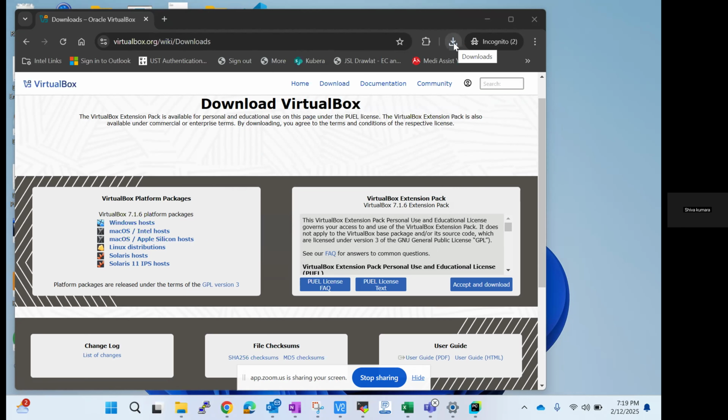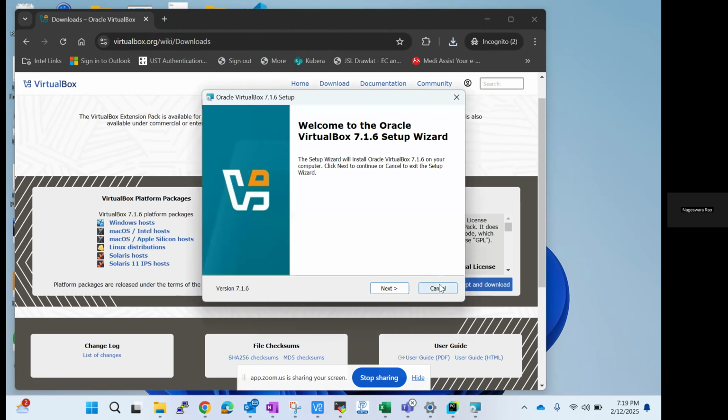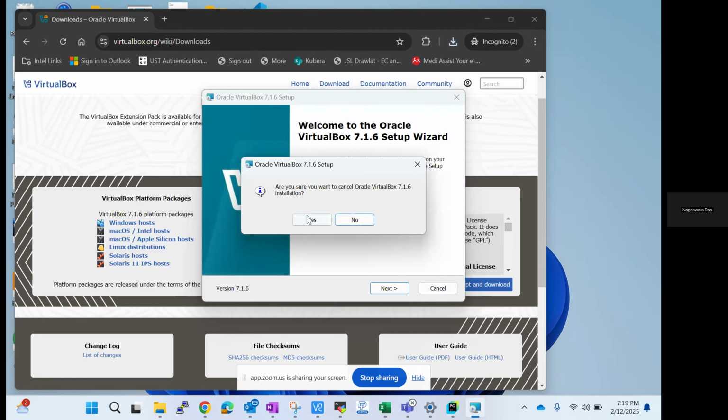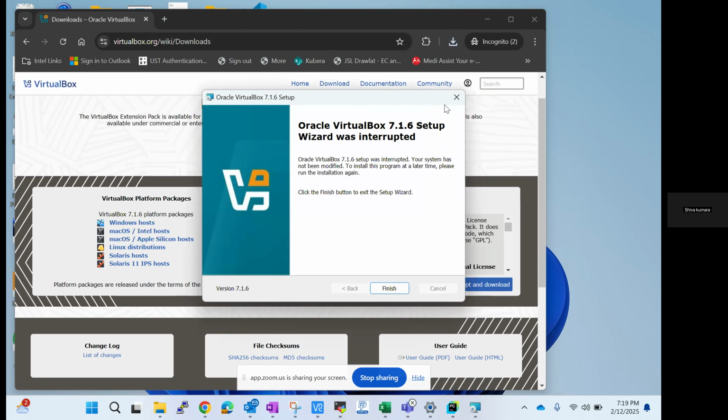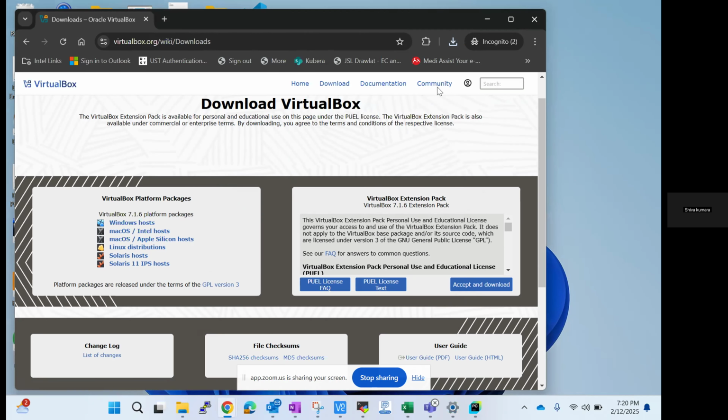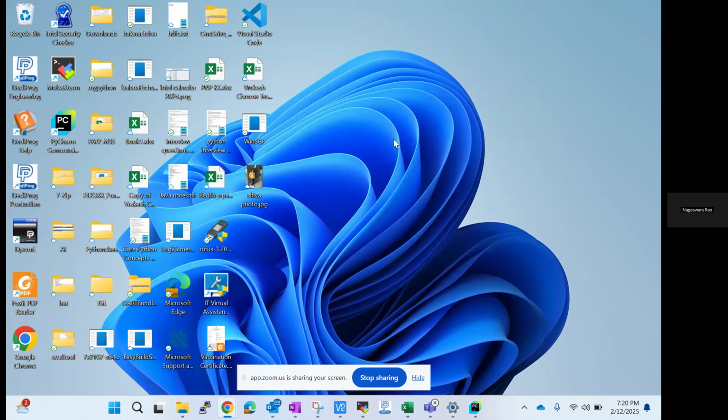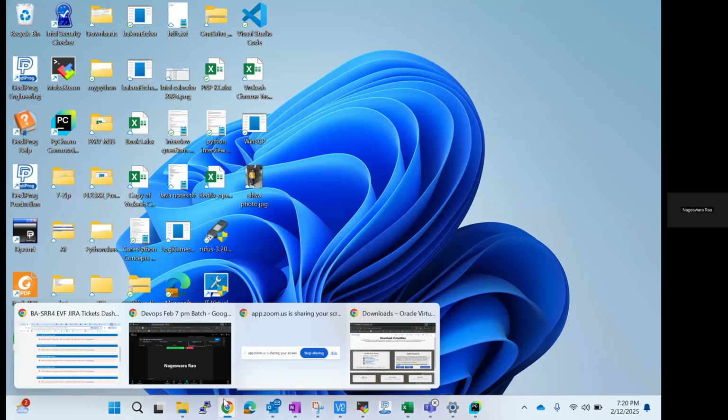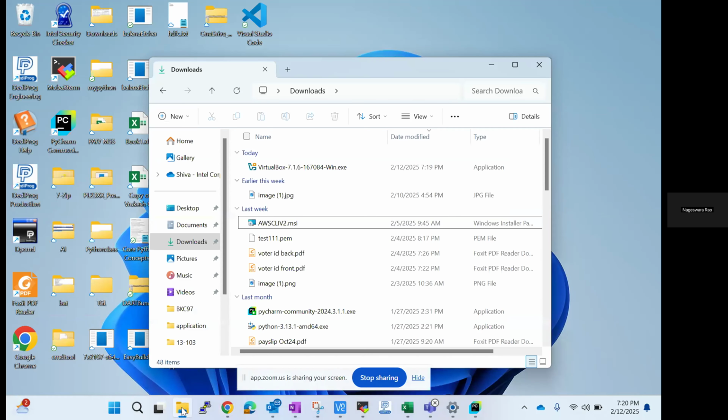Okay, minimize the browser window. So everybody, we have just downloaded Oracle VirtualBox, right? Go to downloads. Since it's the first class, I want to go a little slow with basics. So this is the one which we downloaded just now, Oracle VirtualBox software. So now we have to install it.